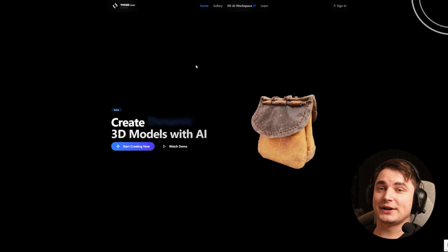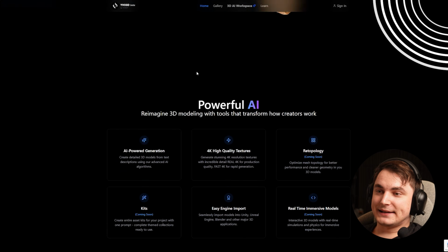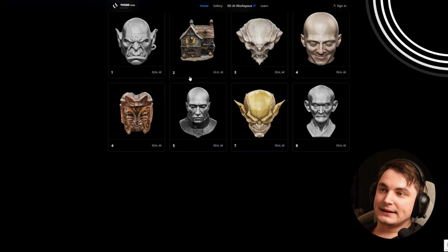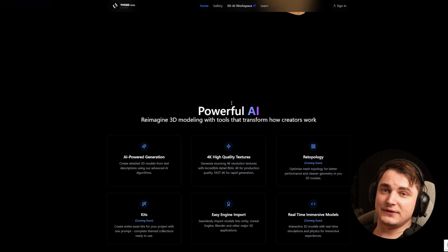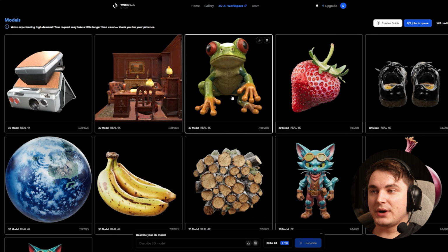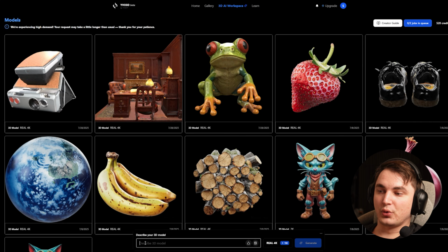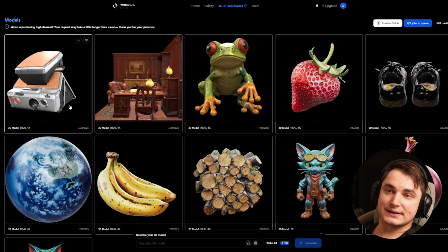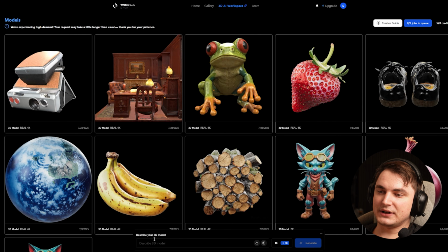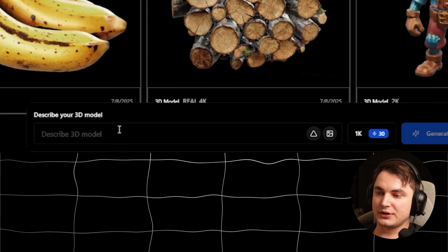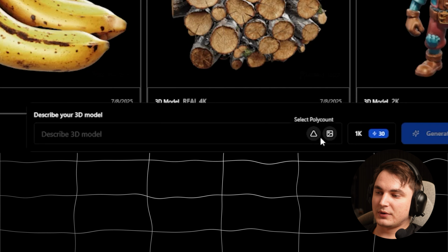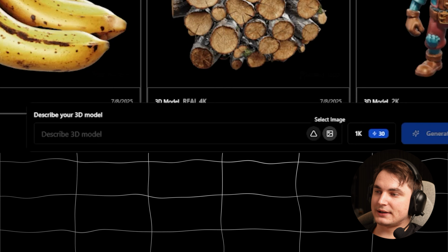Our next participant will be Ivo3D, and for this one I also created a video before. This one is known for 4K textures, and this is the key feature that they're promoting. What we need to know is that it doesn't support multi-view, so we'll be testing with one image. It is very simple to create. You basically either describe your model by text, or select an image.